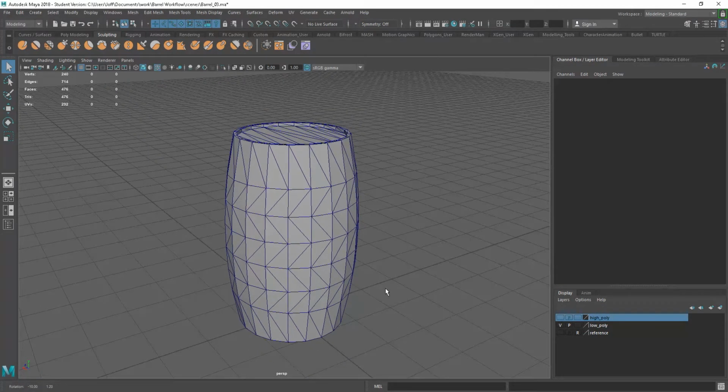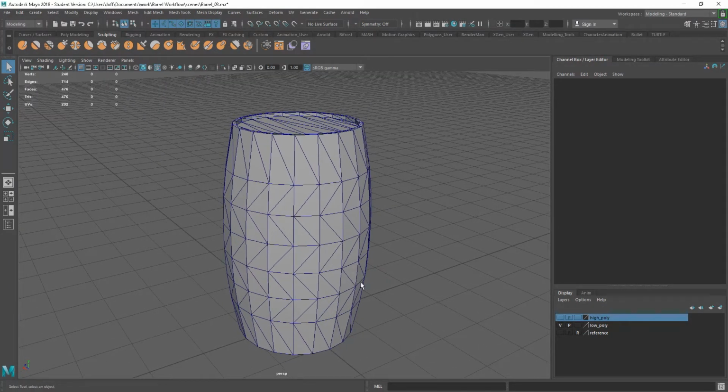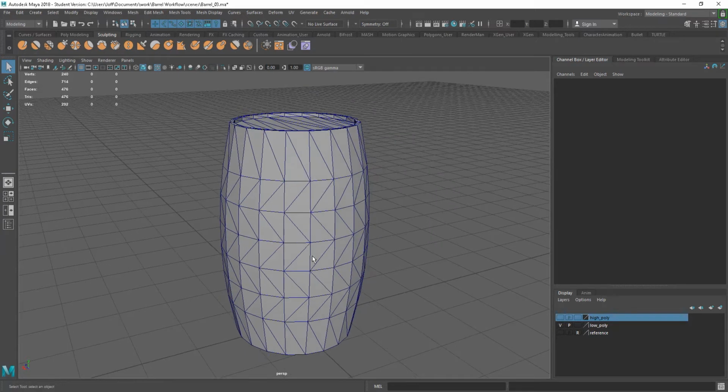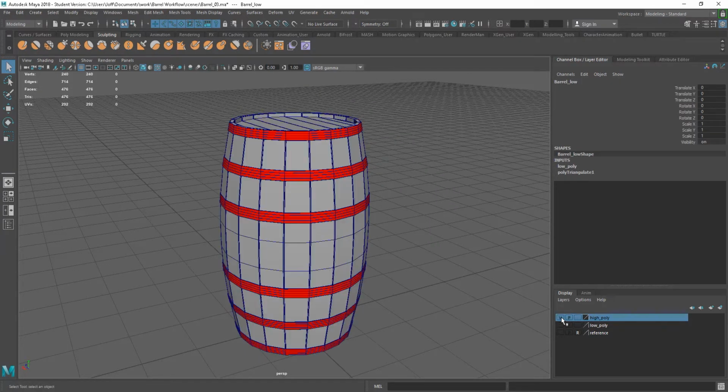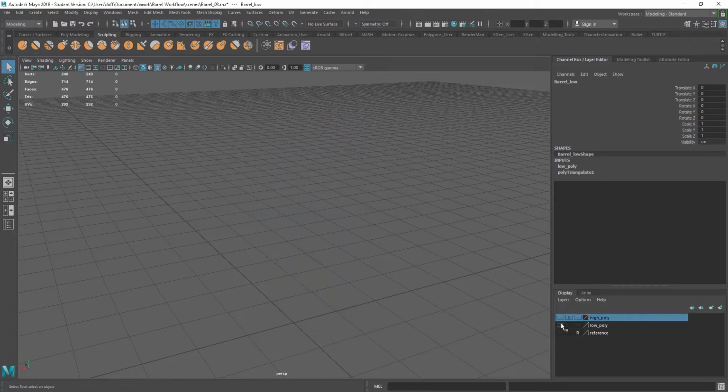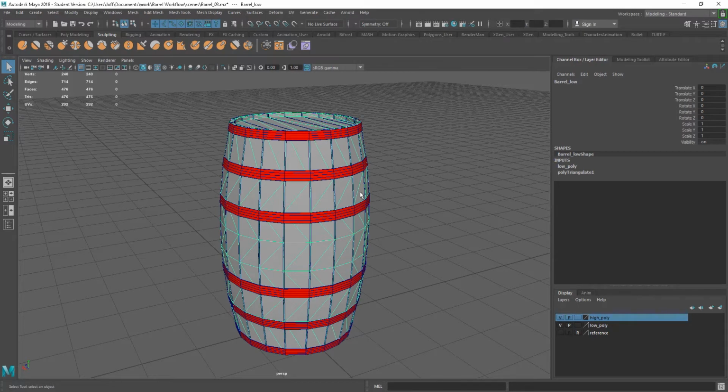So in the last one of these tutorials, we looked at outputting all of the different elements. So we had our low poly barrel, we had our high poly barrel, and we took these out in a different color just so we could separate them out in Substance Painter. One thing to note about this is that the high poly is directly over the low poly.